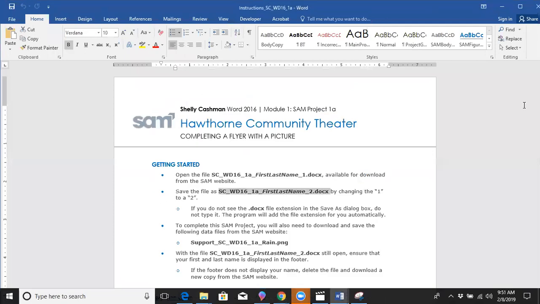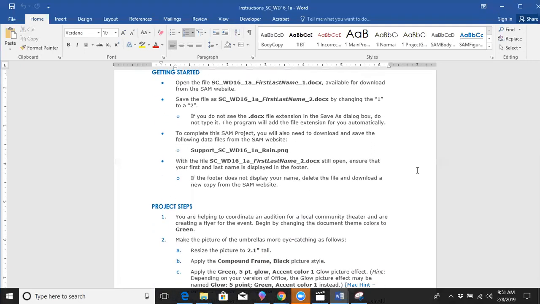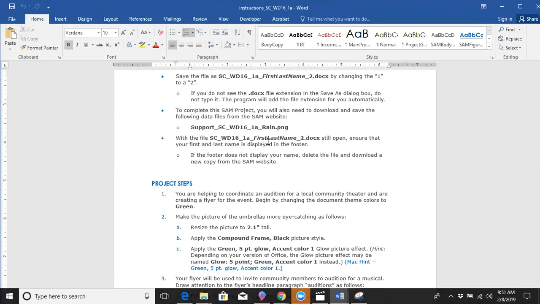If I go back to my instructions, this is where I follow these. It might be good for you to print these off so that you have them sitting next to you. It tells you what files you need. So we have those. We have changed the document from a 1 to a 2, and we've saved those in our folder, and we can begin working. It tells you what to start doing in your first steps. You're helping to coordinate an audition for a local community theater and are creating a flyer for the event. Begin by changing the document theme colors to green.